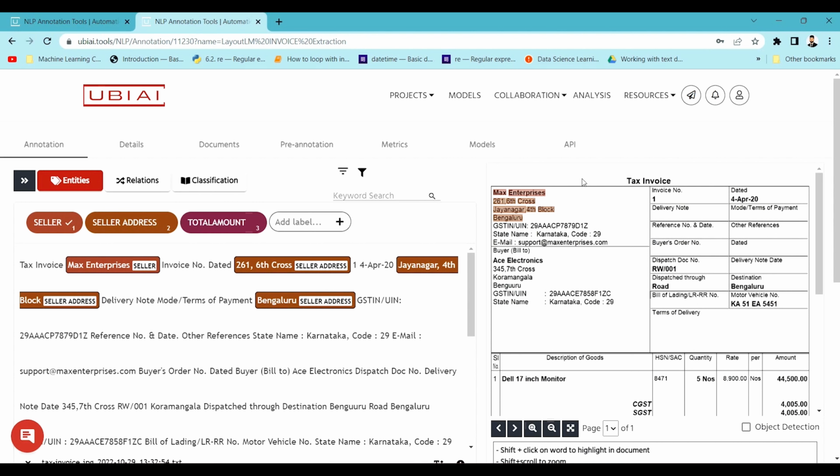The purpose of marking on this particular image is that the OCR reads line by line, so that becomes problematic for doing the annotation on the left hand side. You can see the seller address has been distributed all over the text, but we don't want to annotate in such a way. That's why annotating on the image itself becomes very easy. Hence I prefer to do the annotation on the image itself.